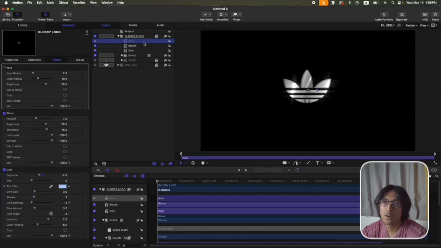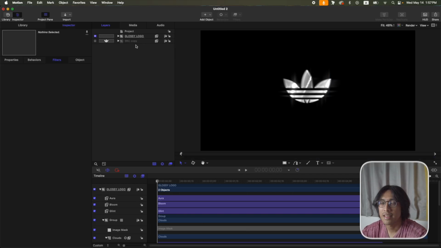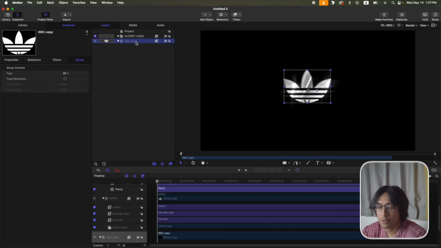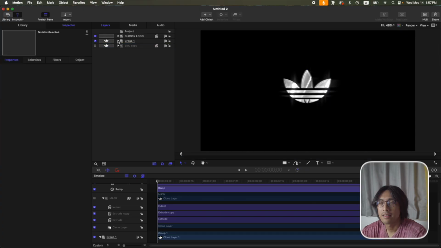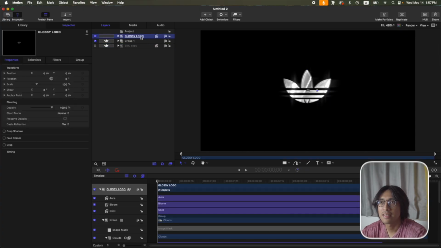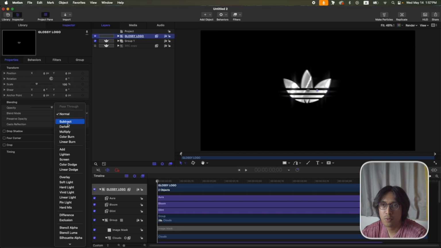Then on the aura, let's turn that on. Then change the inner radius to 12. Outer radius to, oh my mistake, inner radius is 21. Outer radius to 12, and then brightness to 71. Then lastly, go to our source group, press K, then on this glossy logo, change the blend mode to darken, or you can just actually leave it like this.